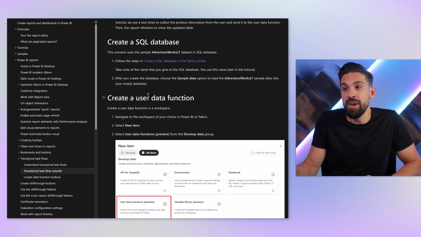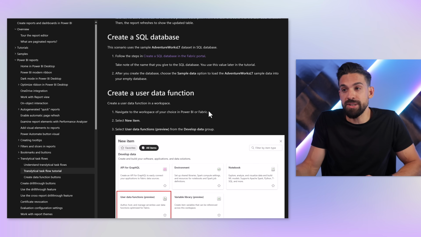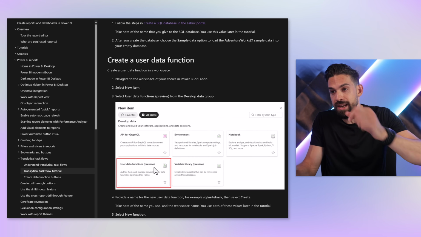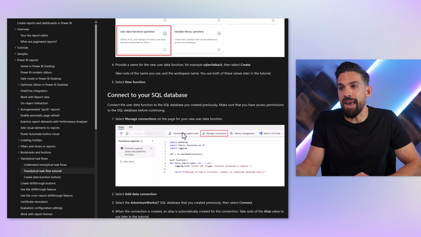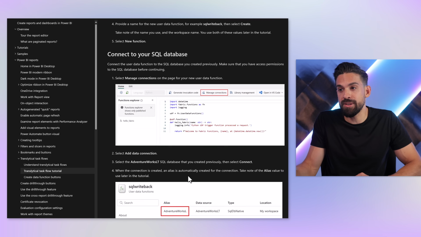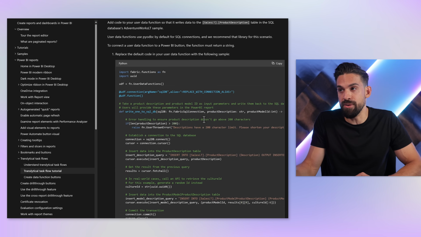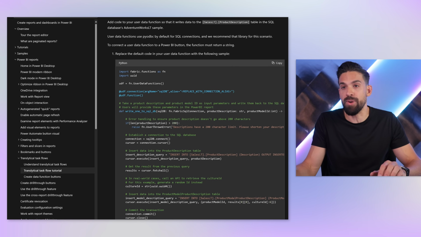So over here, to create a user data function, we just have to click on new item, select user data function, and then we can copy the code from the documentation over here. All right, now I'm going to click on copy, then go back to our workspace.